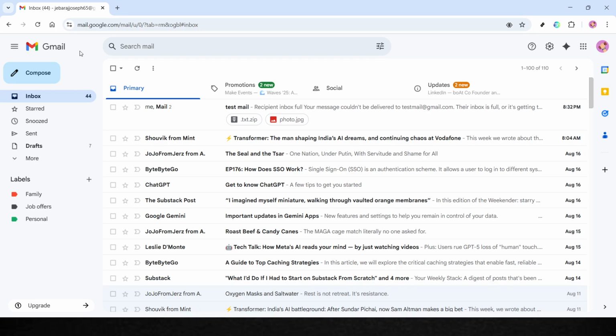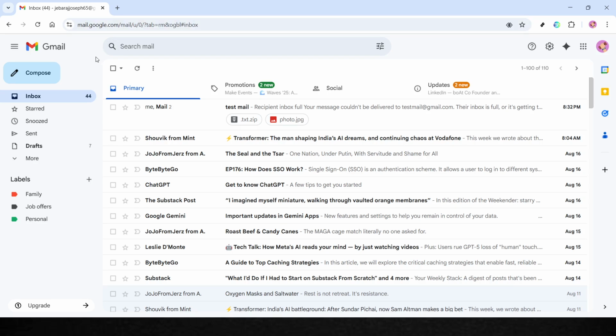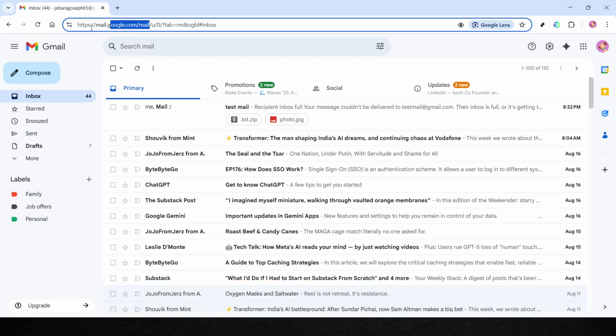To get started, you'll need to make sure you're using the Google Chrome browser. It's the only browser compatible with Gmail's offline feature at the moment. If you don't have it, you can easily download Google Chrome from their official website. Once you're all set with Chrome, open it up and navigate to Gmail by typing mail.google.com into the address bar. Log in with your account if you haven't already.